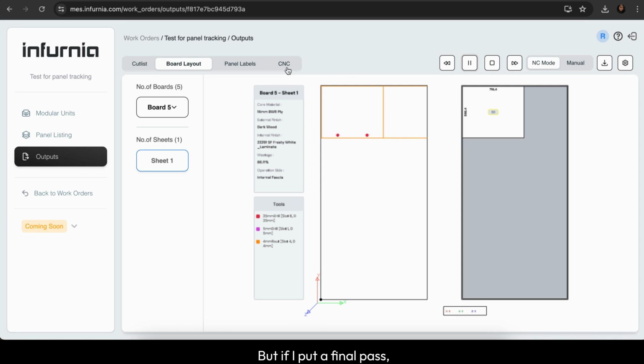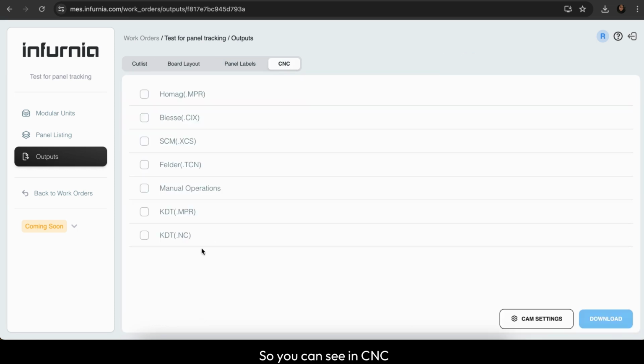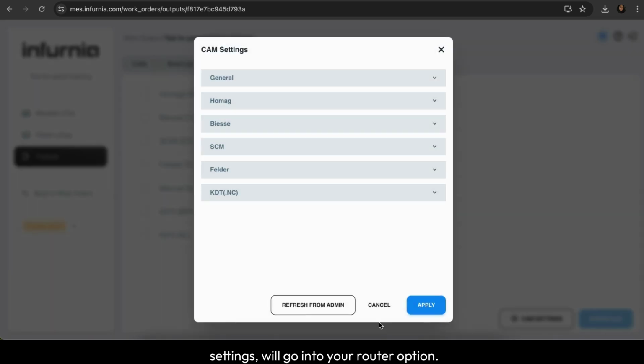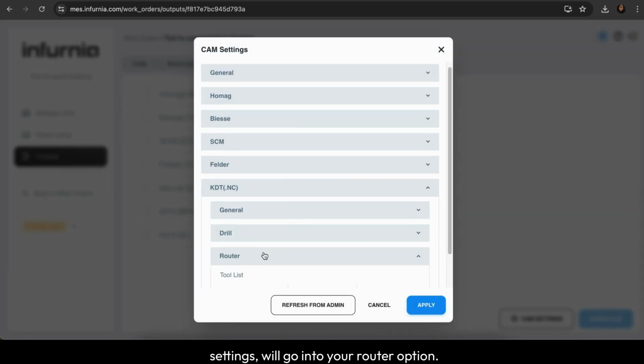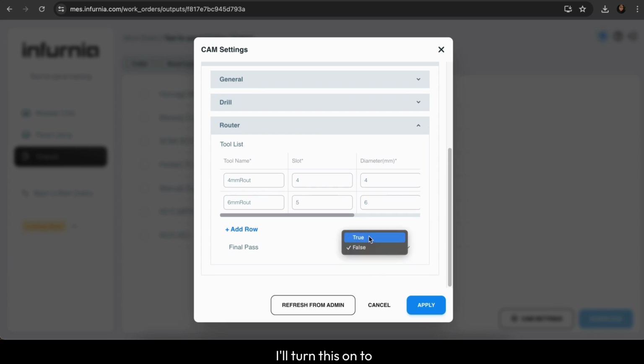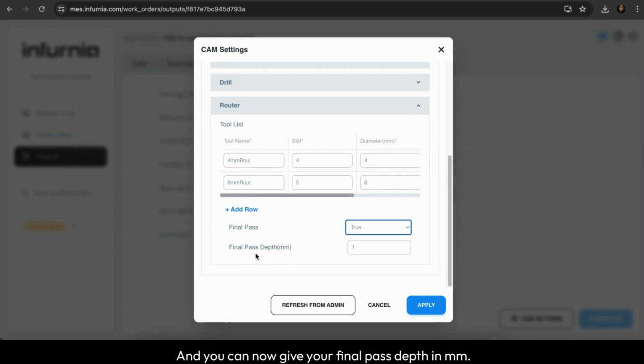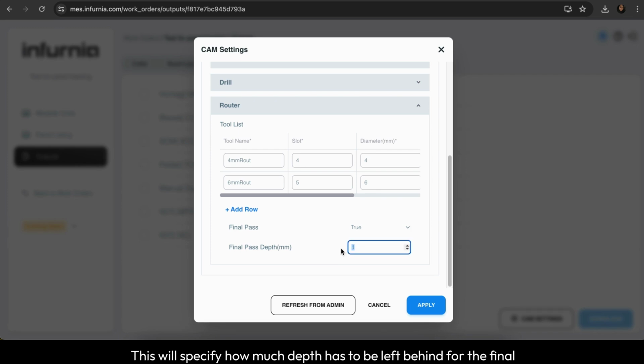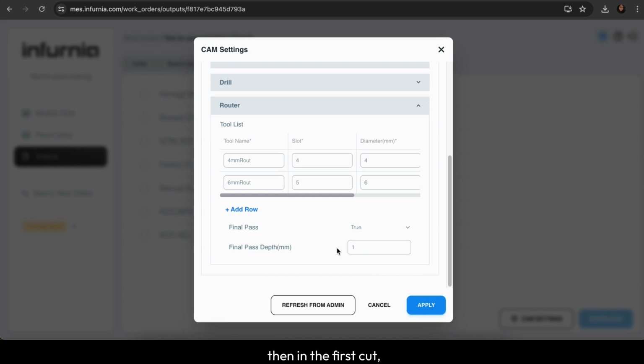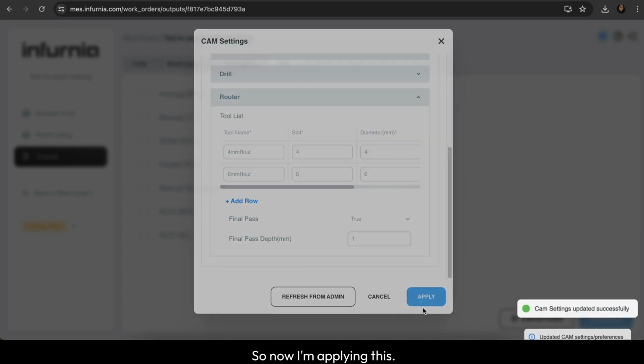But if I put a final pass, then it has to move once more to cut the final pass. So you can see in CNC CAM settings, we'll go into your router option. Here, in final pass, I'll turn this on as true, and you can now give your final pass depth in mm. This will specify how much depth has to be left behind for the final pass to happen. This means that if I have an 18 mm thickness panel and I put my final pass as 1 mm, then in the first cut 17 mm will be cut in depth and 1 mm will be left behind for the final pass. So now I'm applying this.